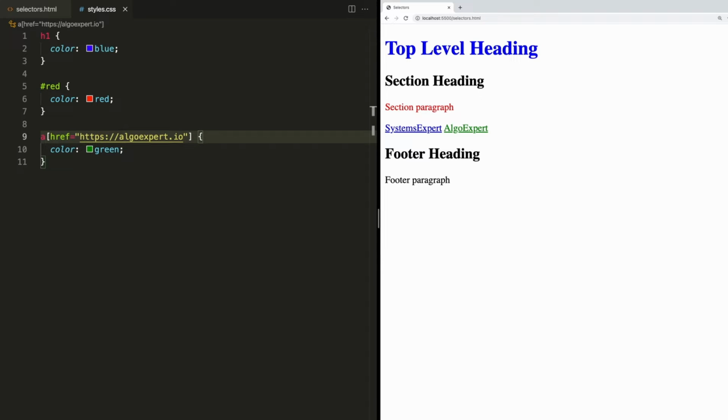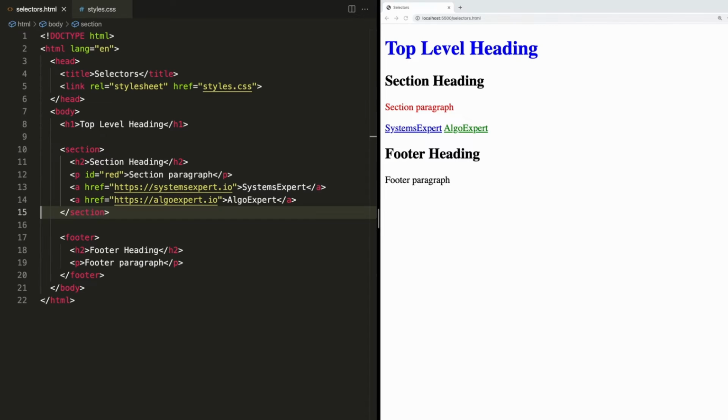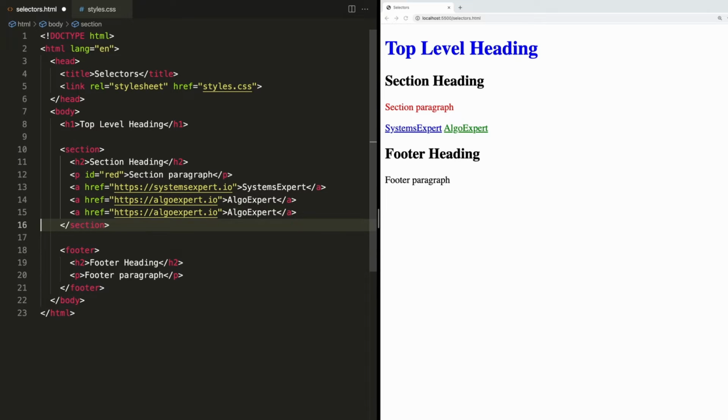Now, most of the time with attribute selectors, this is all we need. We just need to say we have some attribute and we want to select some value for it. So in this case, we're selecting links with the attribute of href with algoexpert.io, but sometimes we do want to be even more specific with this. So for example, what if we had another link that also goes to Algo Expert, but this one goes to the product page specifically.